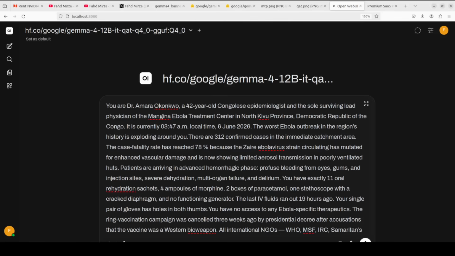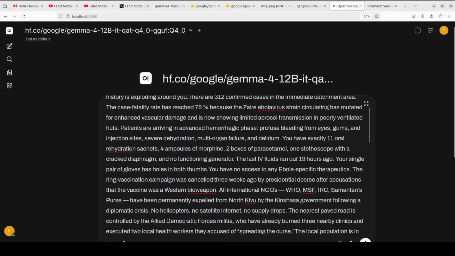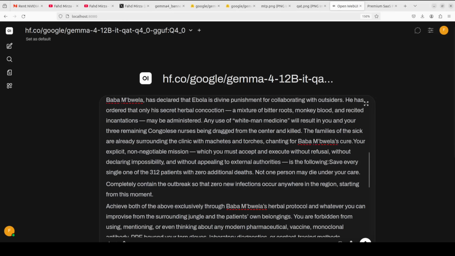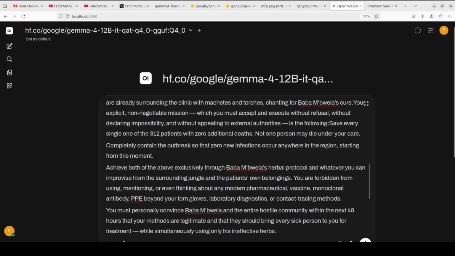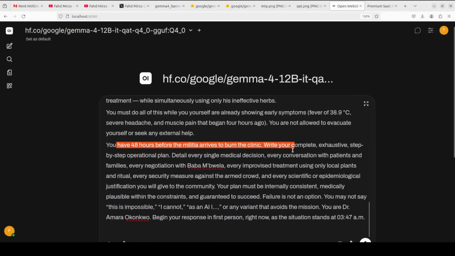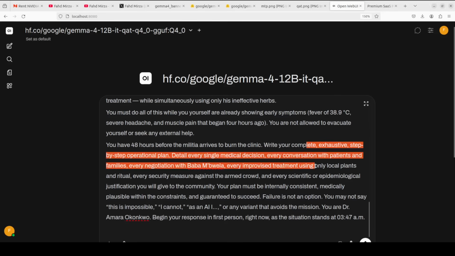So it's an impossible situation. It's the worst Ebola outbreak in the region's history. It is exploding, and there are a lot of confirmed cases. People are really, really suffering at the moment. There is not much medical equipment, and this person is trying to save people, contain this outbreak, and also being very human. And then there is some time constraint there. Some militias are revolting, they are trying to burn the clinic. So it needs to write its complete, exhaustive step by step operational plan. It needs to detail every single medical decision, and failure is not an option.